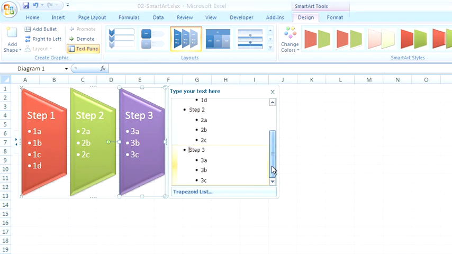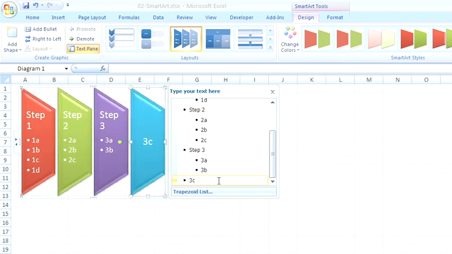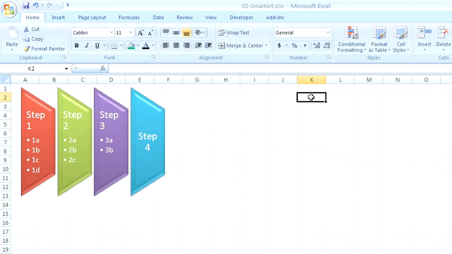If you need to promote something from level 2 to level 1, you can just use the tab or back tab keys. If I click on 3C, the back tab key, it now becomes level 1 text and it is worthy of its own shape. See? Very, very easy to add new level 2 text, new level 1 text, or to change text from being level 1 to level 2. Now let's page down and look at the next style.